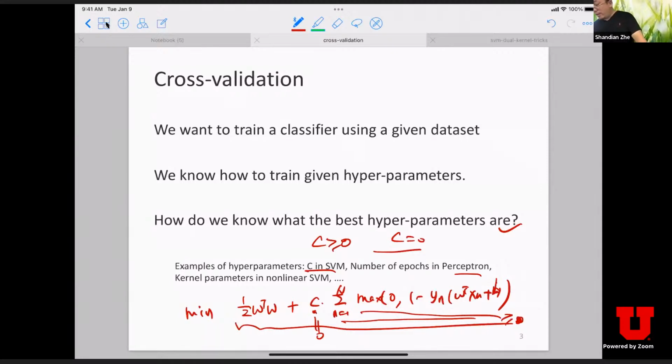If C is 0, then the hinge loss, which represents how well you fit the data, vanishes. It doesn't have any effect. Of course, it's not what you want. I don't want to only maximize the margin without controlling the training error. That will make my generalization error bound very large.